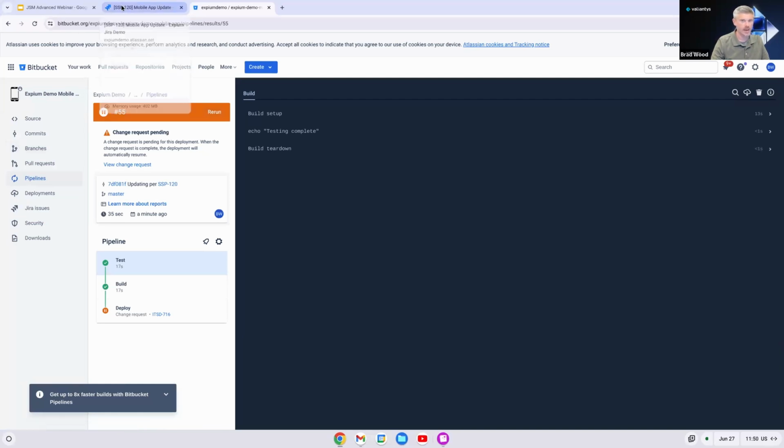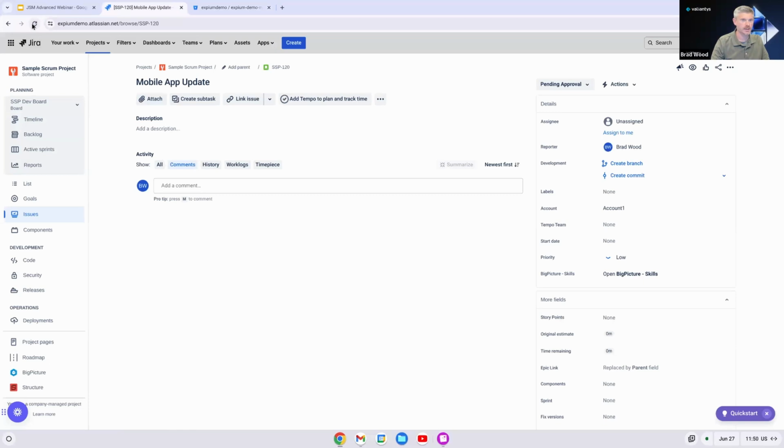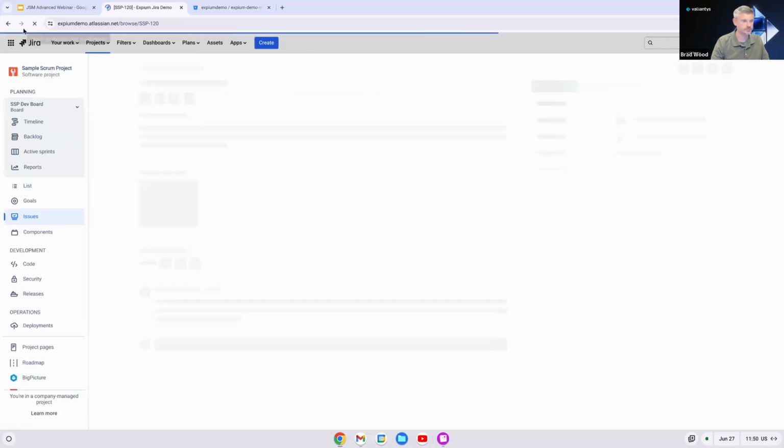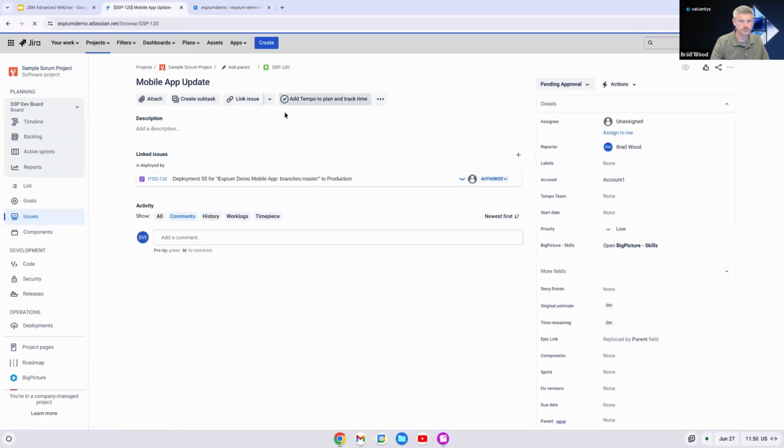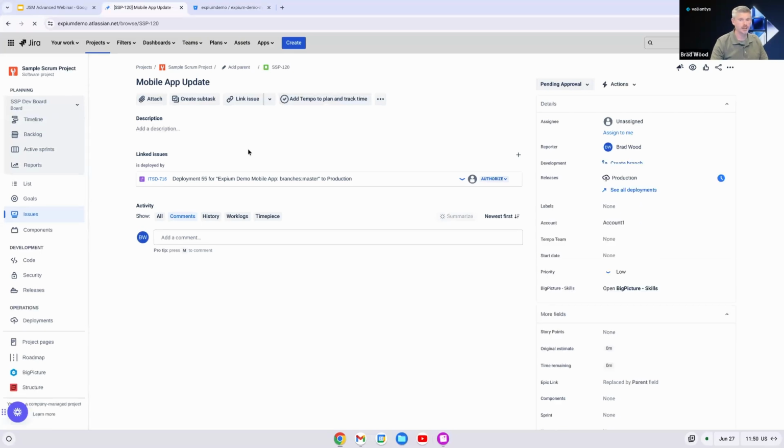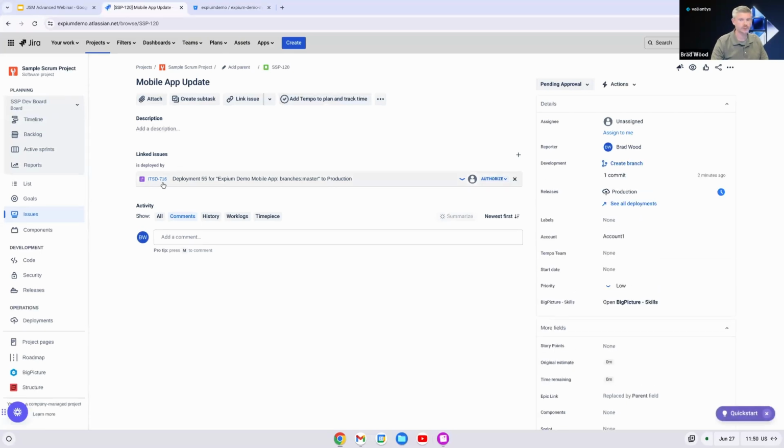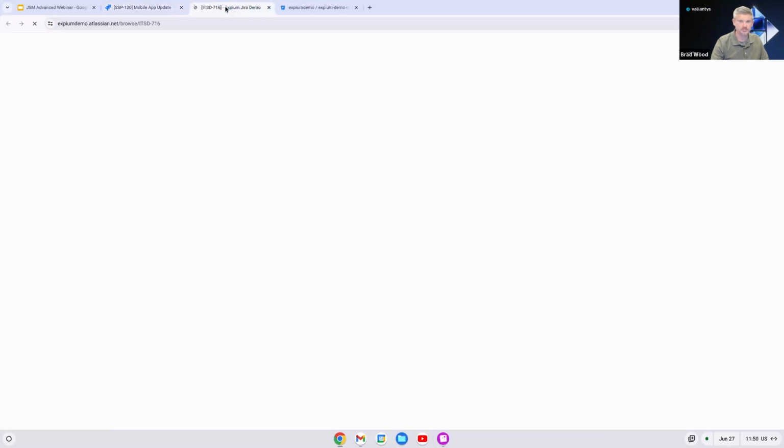So I'm going to go back to my software ticket and I am going to refresh. And we can see, similarly to our previous example, a change request ticket was created over in Jira Service Management and it was linked to this software request. However, this one is not completed. It's in the authorized status. So let's look at why that is happening. I'll open our change ticket.